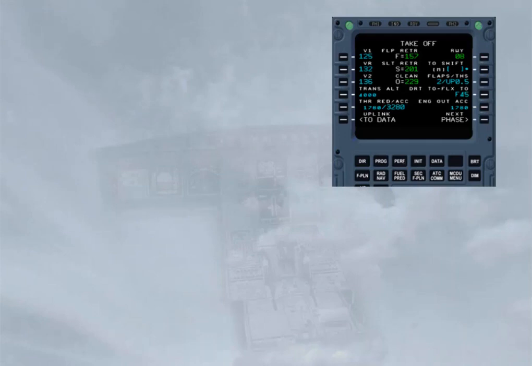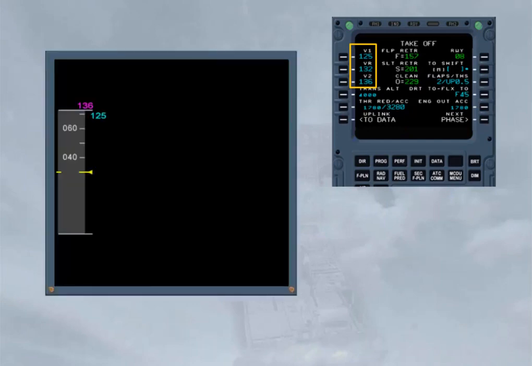On the MCDU performance takeoff page, the crew inserts V1, VR and V2. The upper part of the speed scale shows V1 in blue numbers and V2 in magenta numbers, as long as they are off the scale. Notice the related indications when V1, VR and V2 are visible on the scale.